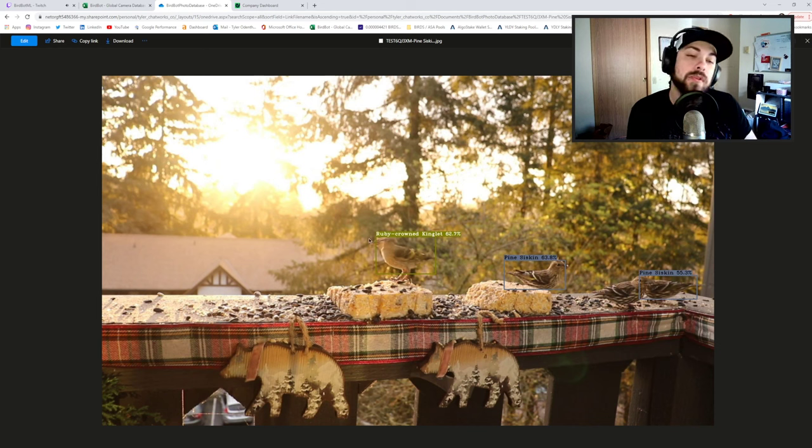Some people might see this as a mistake or an error in the software. What I see this as is a learning opportunity for our engineers and our data scientists to address the problems that are occurring in the machine learning. Pine siskins look like ruby crown kinglets when they're moving really fast and they have motion blur. How we can fix that is we relabel these: the Ruby Crown Kinglet label as a Pine Siskin label, because this is a Pine Siskin.